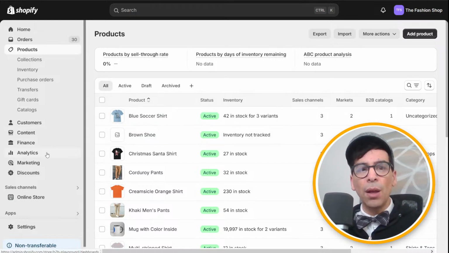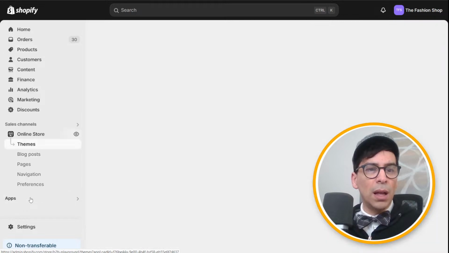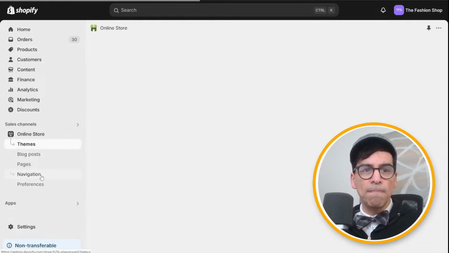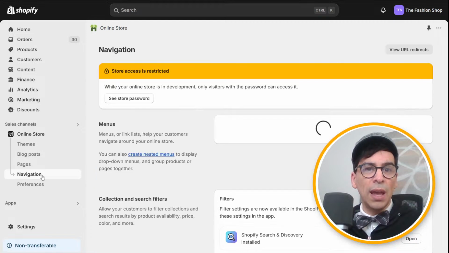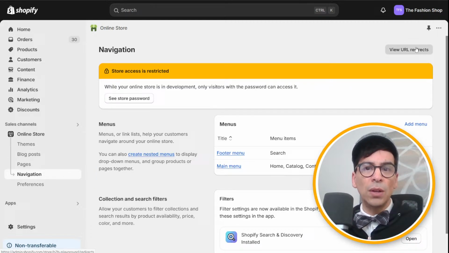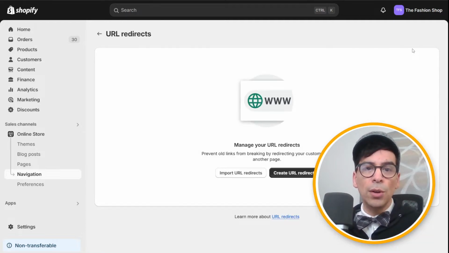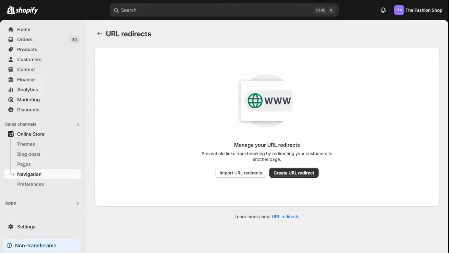So inside of Shopify, in this online store area, there's this section called navigation. And when you click on the navigation, you're going to see up here that there's a thing that says URL redirects. So this is an extremely important area. This is where you're going to be able to create, let me take myself out of the way here. You can see you've got a couple buttons where you can create URL redirects or you can import URL redirects. And I'm going to create a new one here.